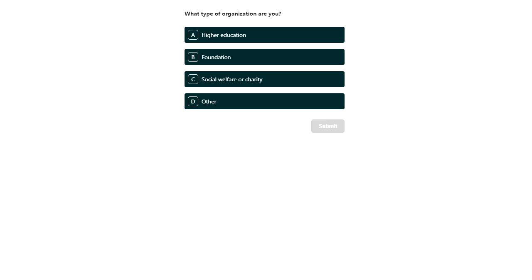So let's start with our first polling question, and I will pass it to Kiva. This is the first of 4 polling questions. The question is, what type of organization are you? A, higher education, B, foundation, C, social welfare or charity, D, other. I'll give you a few moments to respond, and just as a reminder, to participate, please click the button next to the answer you choose and hit Submit.